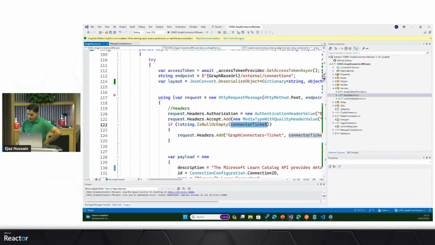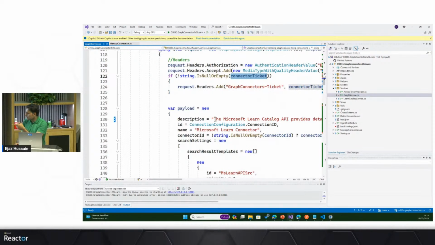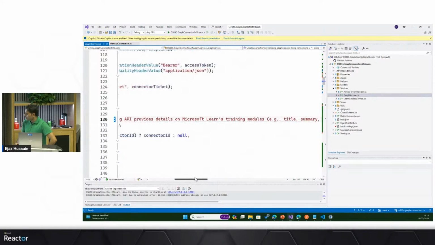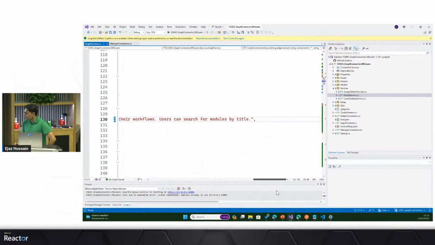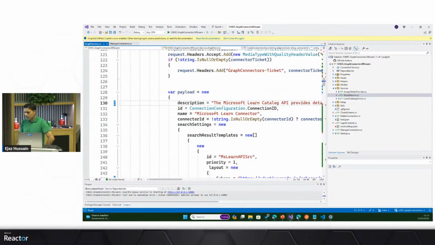Now, what happens here? You then go ahead and, in the same way, carry on with the payload, create a connection, and give a descriptive description about your connector. It's quite long here, so that you can understand what my connector does. That's for the Copilot. So it goes ahead and creates the connection. And as soon as you create a connection, it sends a response back to your Microsoft Teams admin.